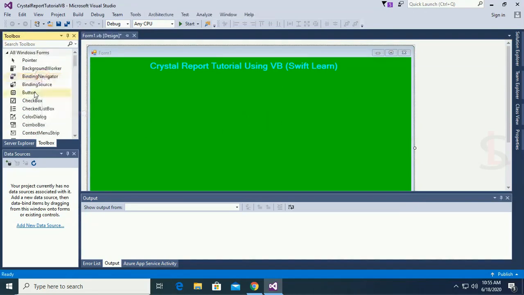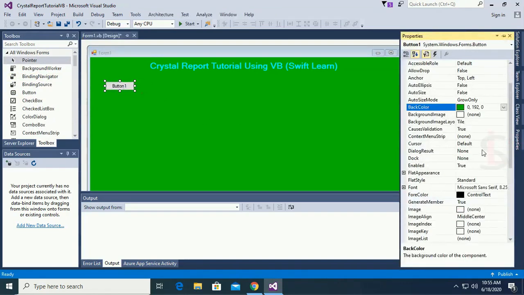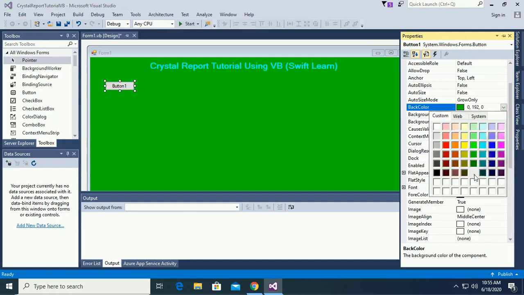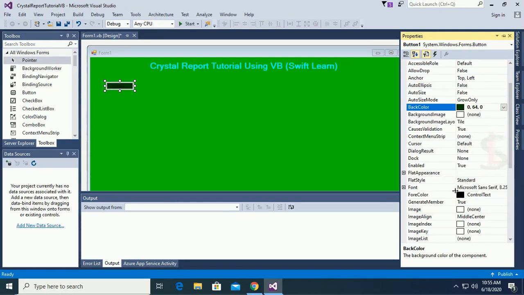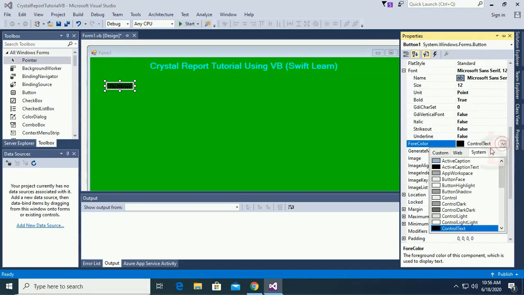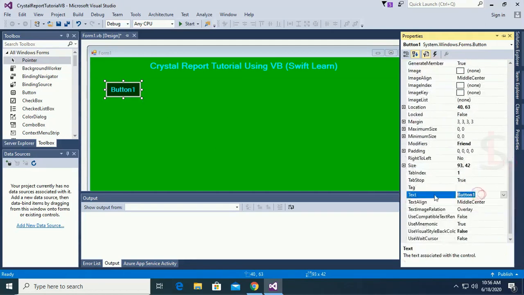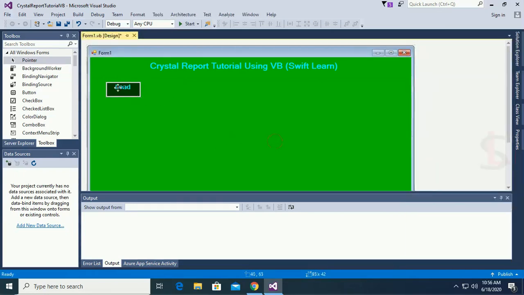Now go to the toolbox again and add a button control. I will use this button control to load the Crystal Report by clicking it. Change the font size to 12, font bold true, and the font color is aqua. Now change the text of this button. The button text is Load Report. Now the design is done.